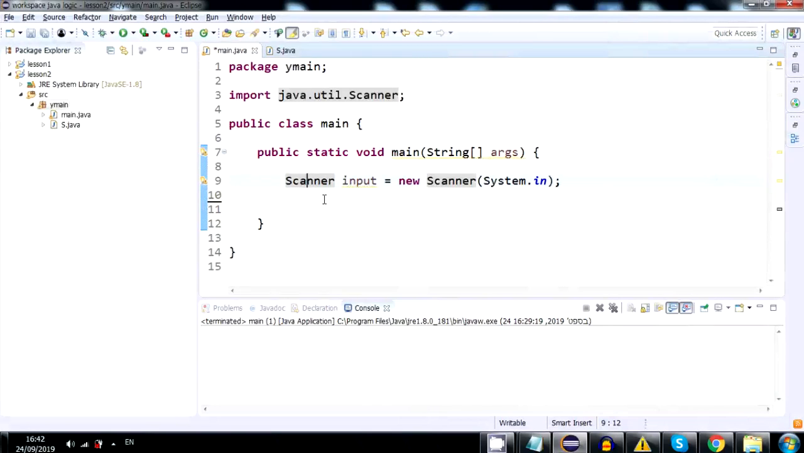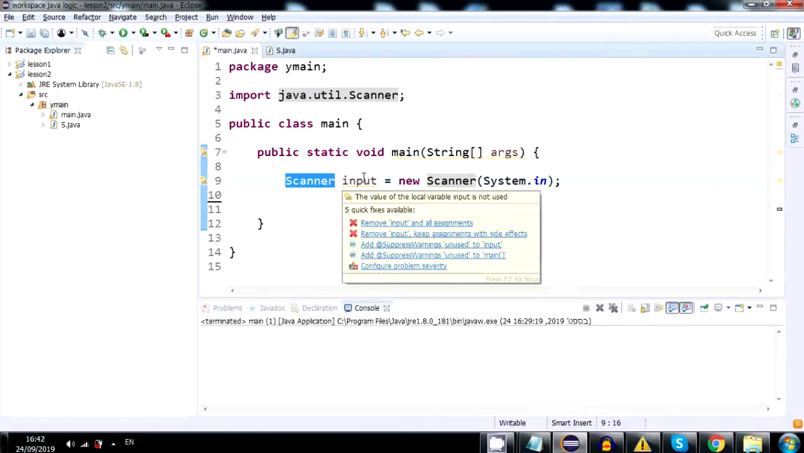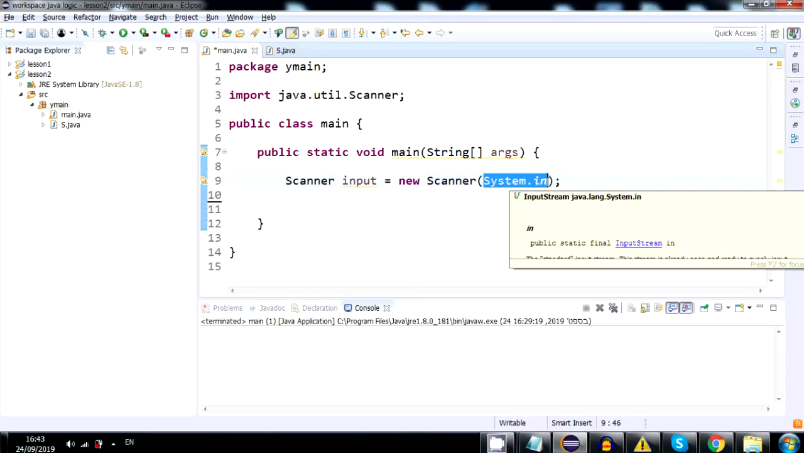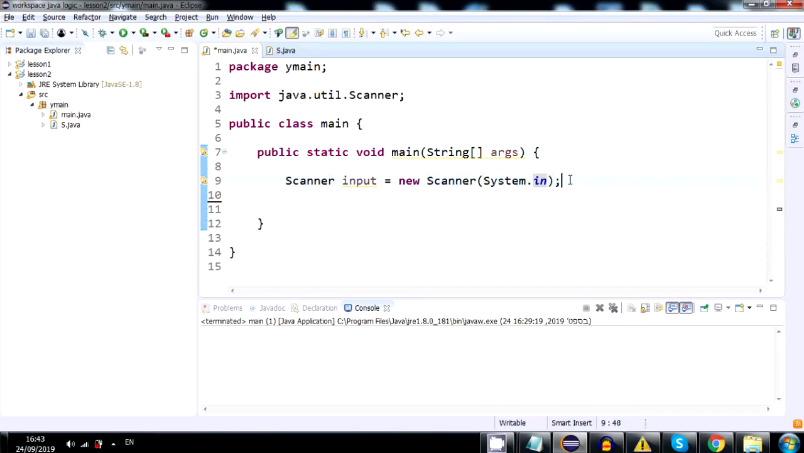Now, Scanner is the object we're using. We're putting it inside a variable called input. I'll explain variables in the next lesson. It's okay, you don't need to understand it. New tells it to create a new instance of Scanner. System.in is short for system input. Again, no need to understand it. It's alright.